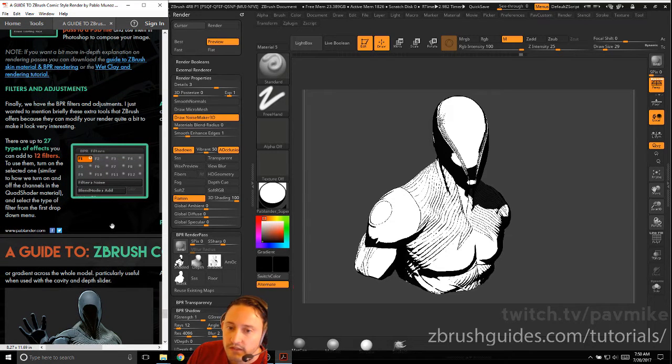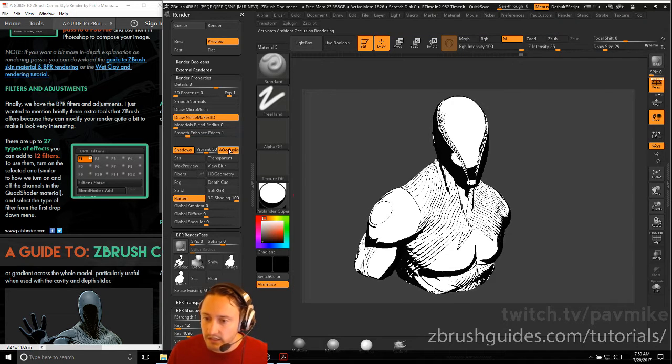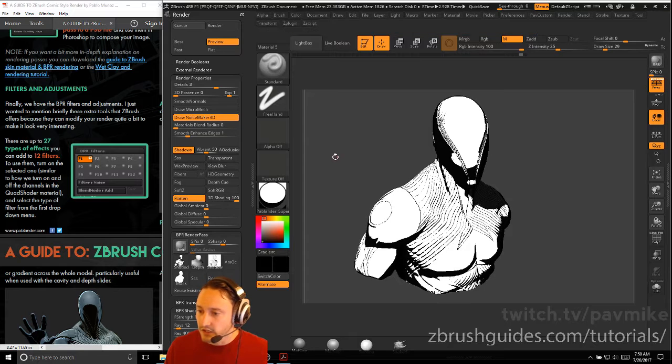Filters and adjustments. Finally, we have the BPR filters and adjustments. I just want to mention these briefly as these extra tools that ZBrush offers because they can modify your render quite a bit. So after you hit BPR and you go all the way down, oh, I forgot we turned AO on. Let's just for demo purposes turn AO off. We don't need an AO pass in here, but we will render a shadow pass just for fun.